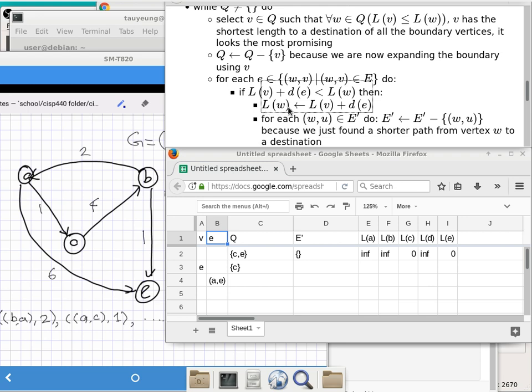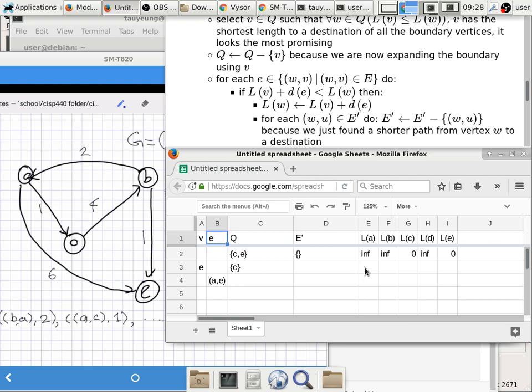The first thing we do is update the L value of vertex A in this case. So we go to vertex A and update its L value. It is now 6. In other words, we have found the known shortest path at this point from vertex A to a destination, which has 6 units. That's basically what we're doing, as opposed to the length of the previous shortest path, which is non-existent and has an L value of infinity.